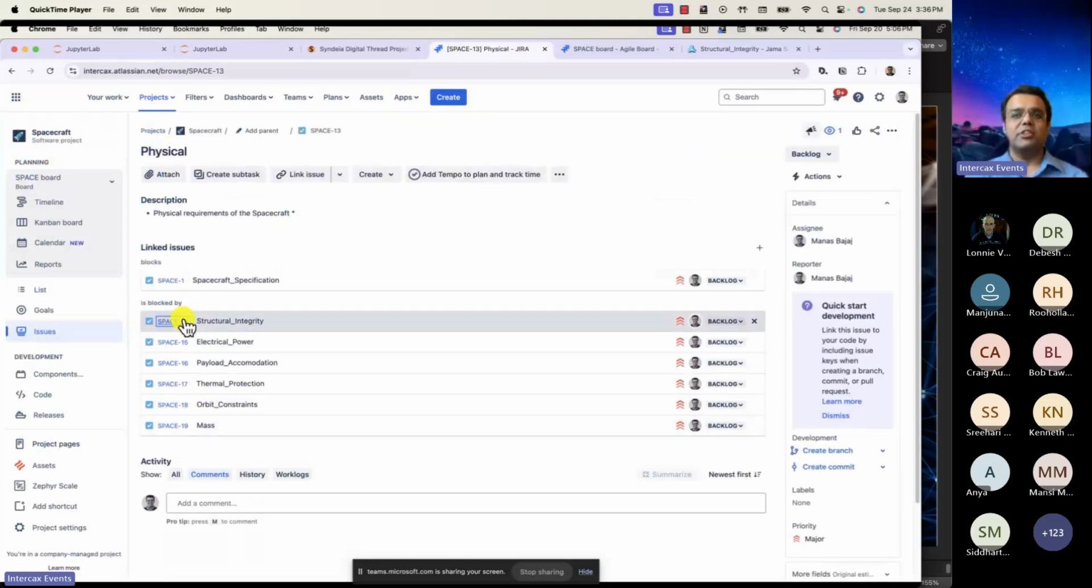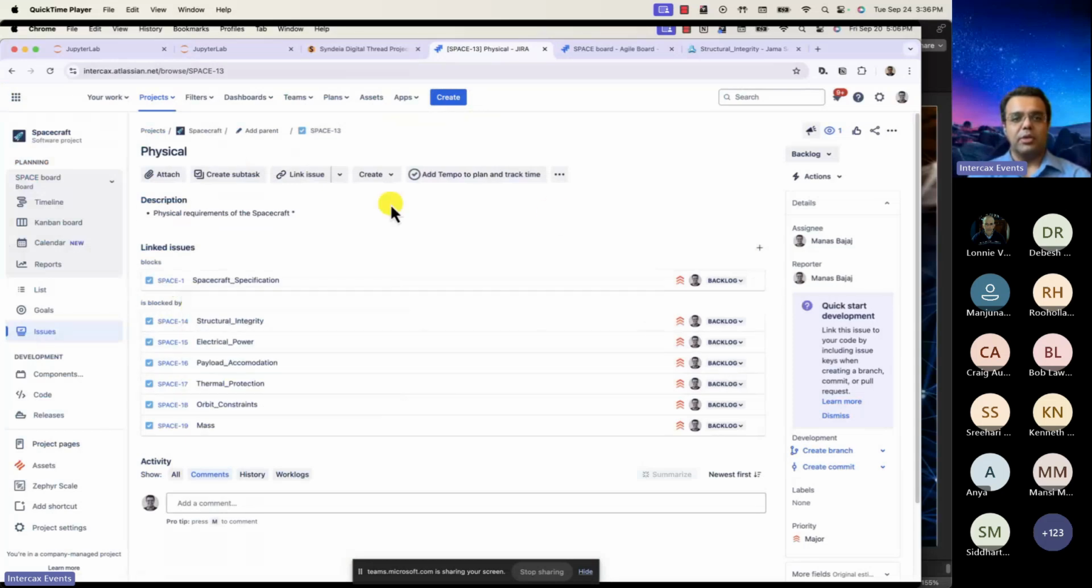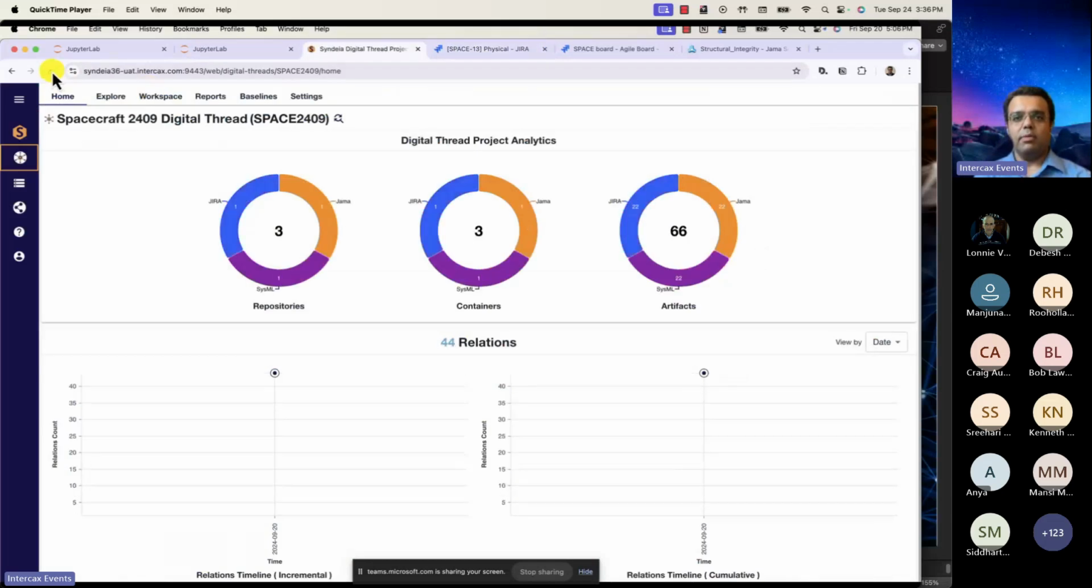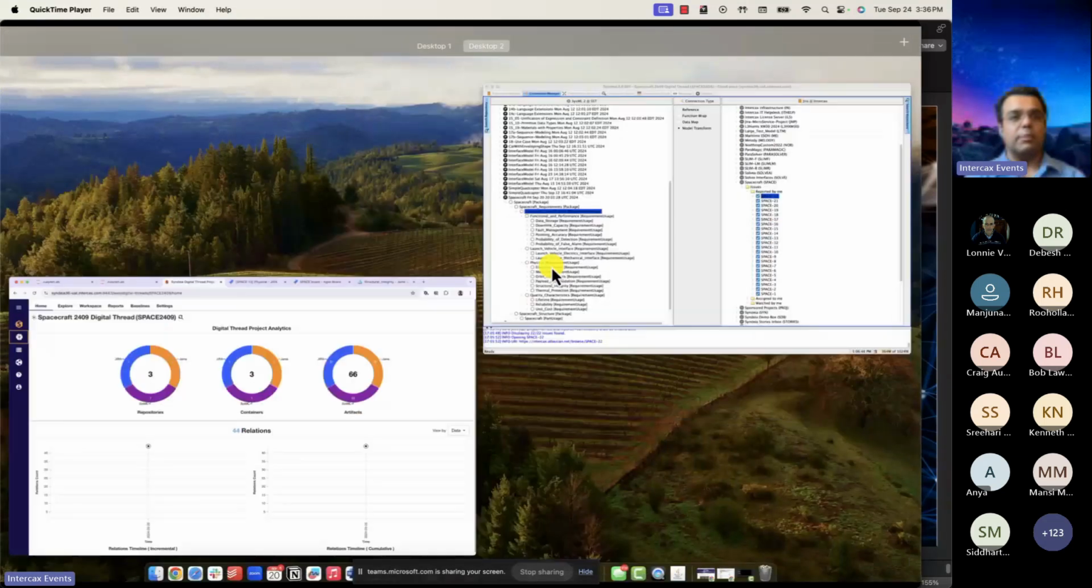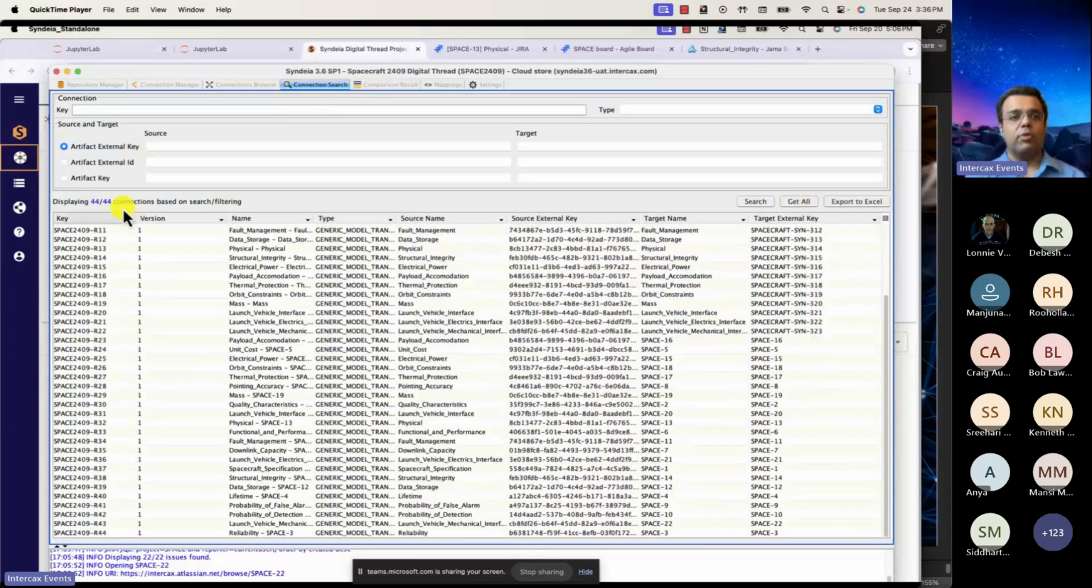Now, Jira doesn't show that same kind of digital thread exploration within Jira, which I was showing you, and I'll show that to you again. But you can see that requirement structure is manifested as a task structure. Refresh the dashboard, numbers change. Now we've got 44 relations being tracked, 3 repositories at play, Jira, SysML v2, JAMA, 66 artifacts that are being connected by the relations. Refresh on the client dashboard, you got 44 relations.